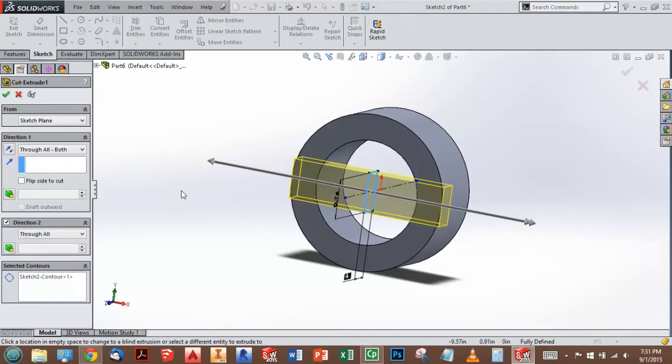So if I pick through all both, it will make sure that it always cuts all the way through all the material in both directions, regardless of the outside diameter of this part. And that's going to guarantee that if someone comes back and changes the OD on this piece, that the cutout always goes all the way through and we don't have that problem that we just saw a couple minutes ago. So I'm going to go through all in both directions and accept that.